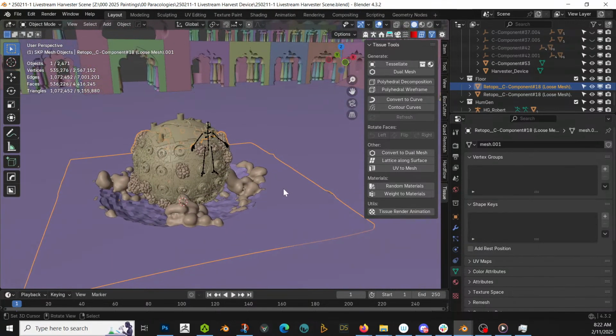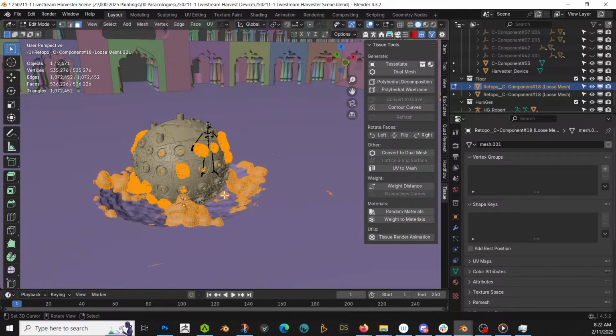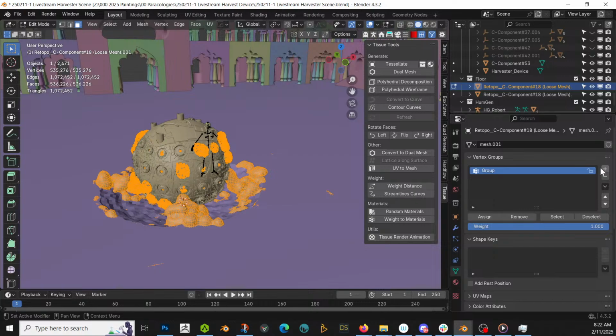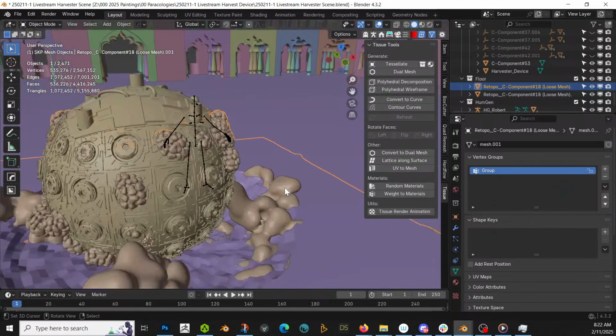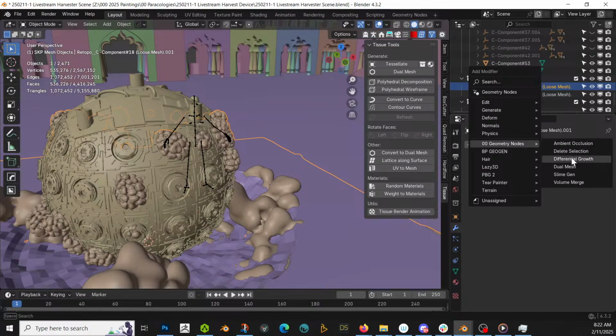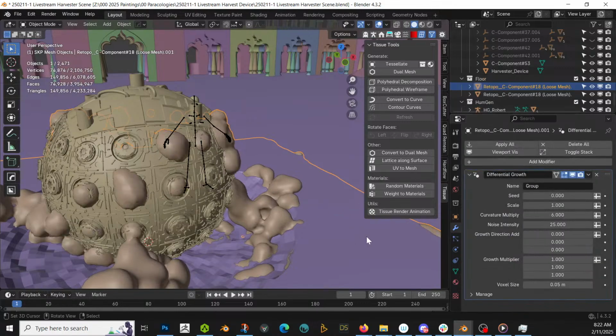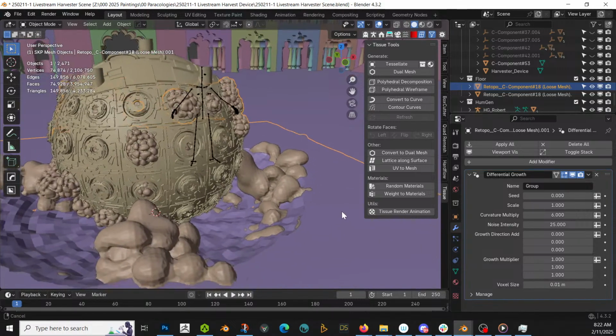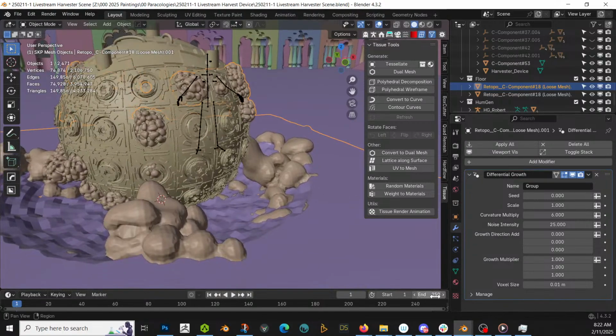I might just let it go this time. So select all, A, add a vertex group. So it'll do to everything. Let's try that and see if we like it first. Add our differential growth. And we want to set it to 0.01. And we're going to set our end to 10 just to make sure we don't screw something up. And play.